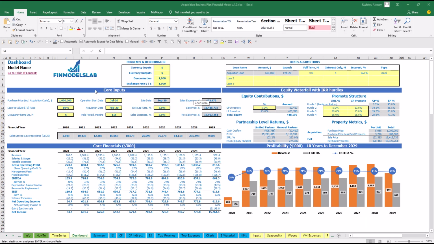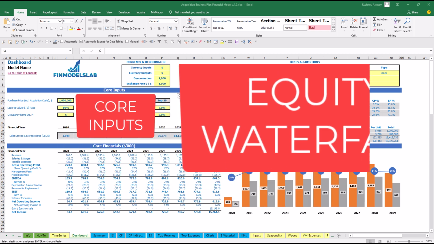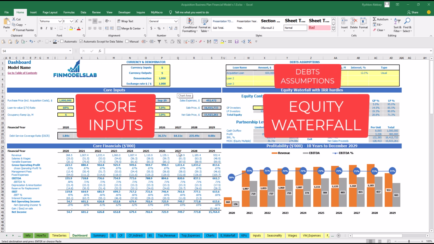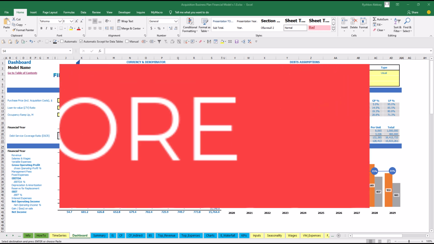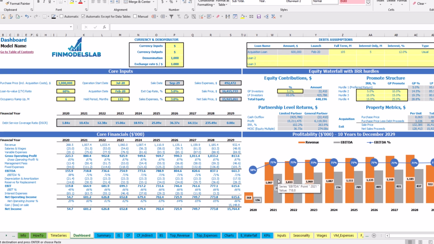On the dashboard you can input your core drivers for the model under the core input section, input equity waterfall and debt assumptions, and review the core financials and profitability chart. So let's start with the model setup.